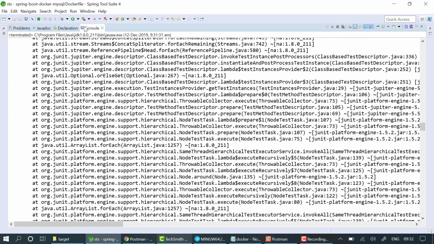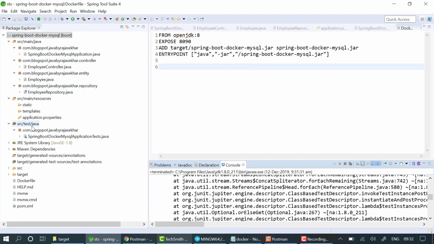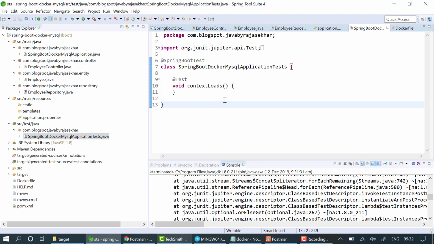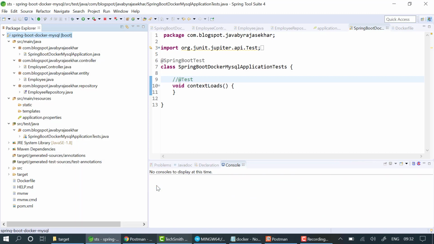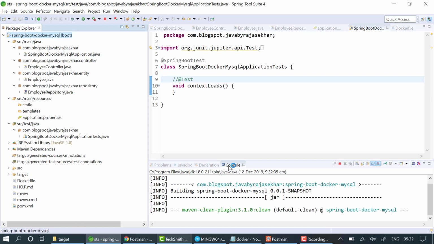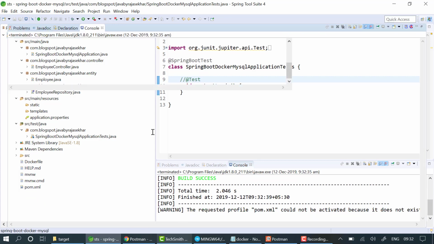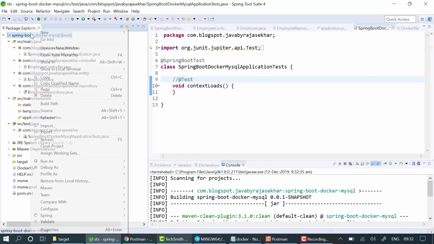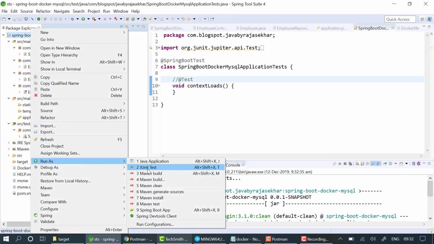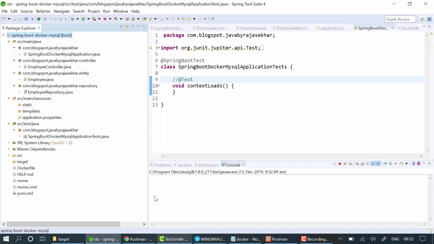For that, what we need to do, I already tried it, is go to your test cases and just comment out these test cases, then it will work fine. Okay. Now I am trying to do Maven clean install one more time. Maven clean is a success. I will do the same thing for Maven install also. Right click, run as Maven install.